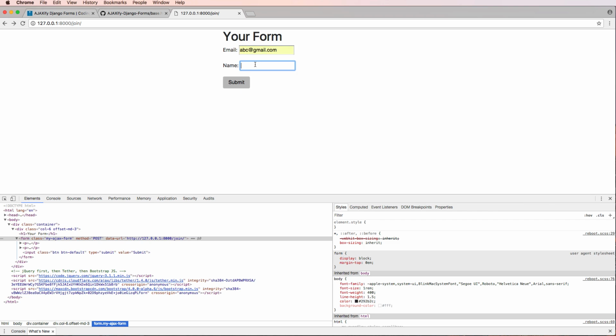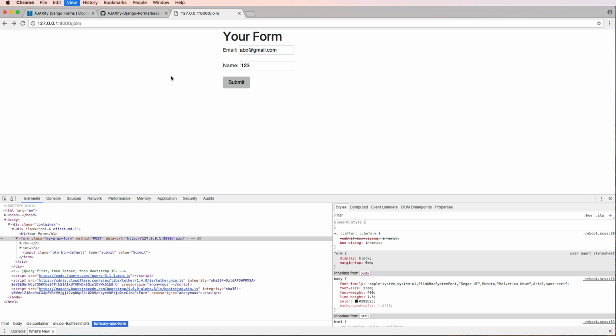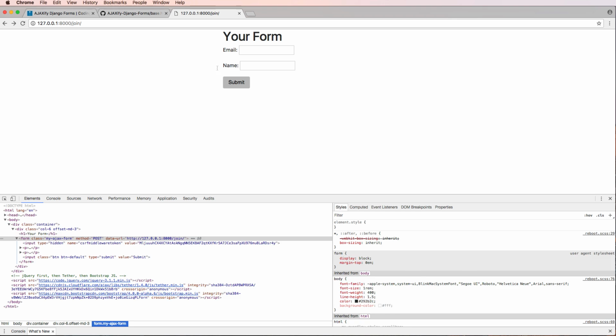I'm going to do abc@gmail, which should ring a validation error. I go ahead and hit submit, and instead I get a CSRF verification failed. Okay, so let's bring that back in. We'll save it, and we've got that going.